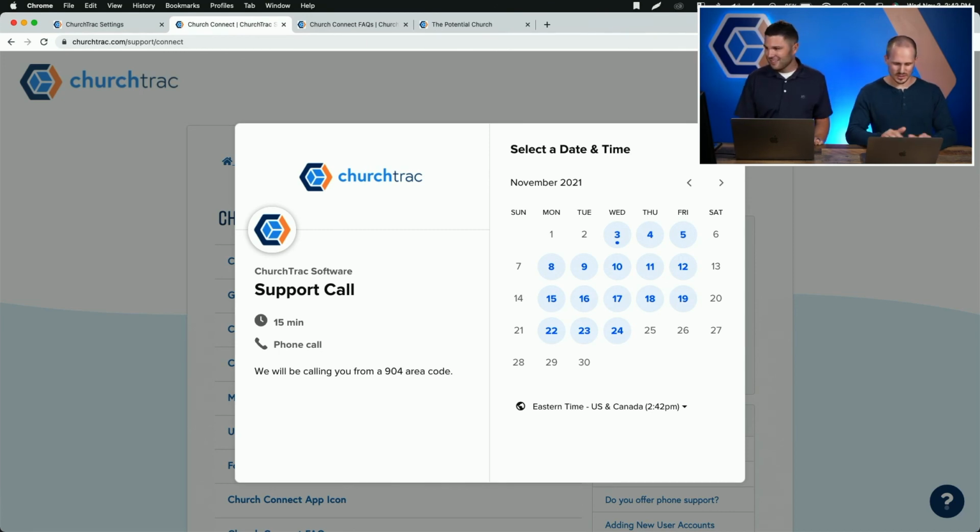All right. Let's take one more question. Justin Bessler has a really good one. Is there or will there be an option for multiple Church Connect templates? For example, a different layout during worship time, a different layout for Lent. Now, the answer is sort of no.